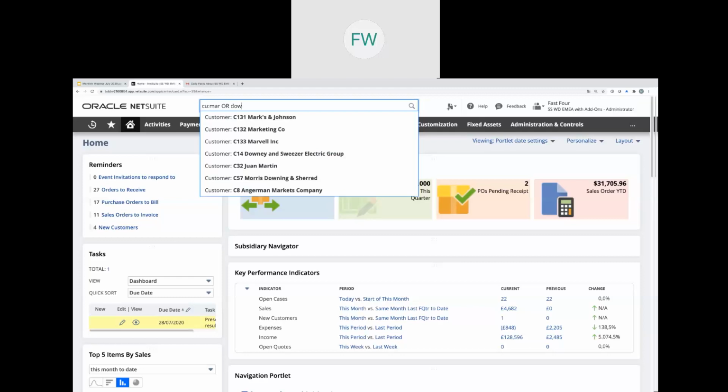Again, I think a very handy special character to use. One thing to keep in mind, the OR needs to be in capitals, otherwise it will not work. You will just see it as a search criteria. So it needs to be in capitals.